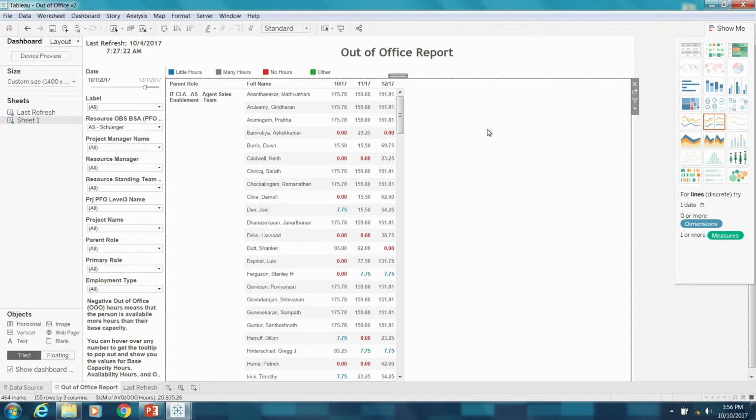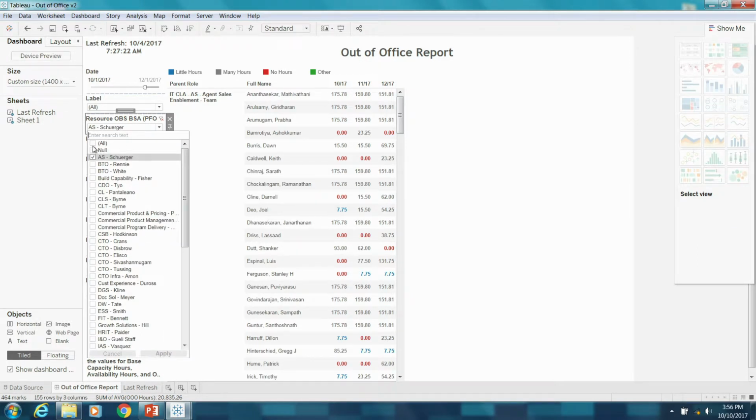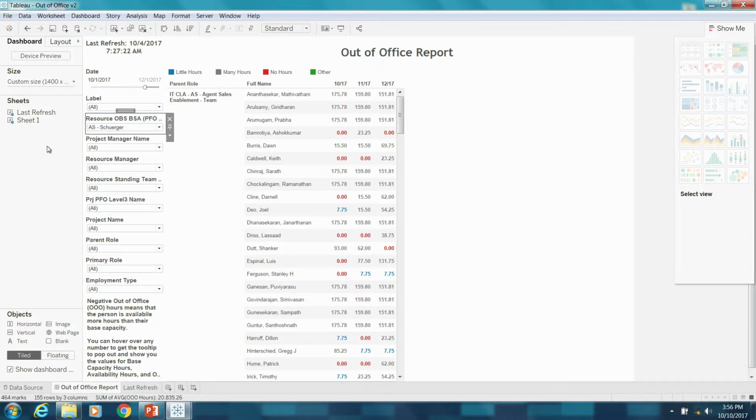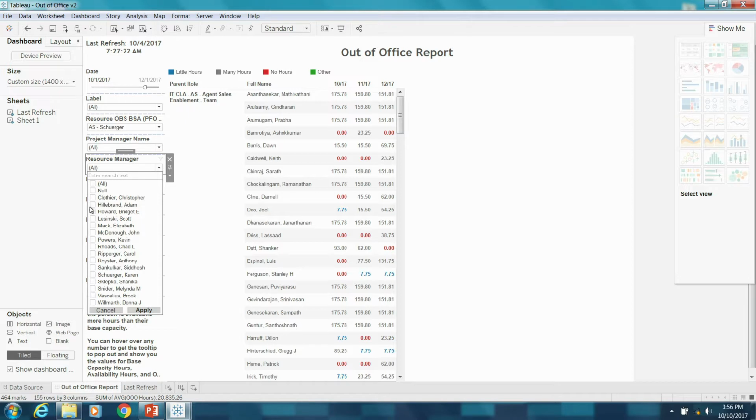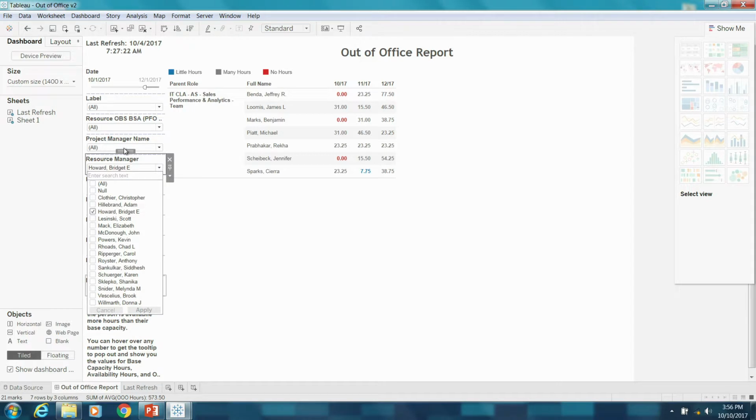So it's just a very simple visualization, but it really got us involved to make sure that we can go out there, we can filter any of this information. If I'm a particular resource manager, I want to look at my team, I can go ahead and do that. If I'm Bridget, that's probably not the best name to choose, but Bridget's team's looking pretty good.